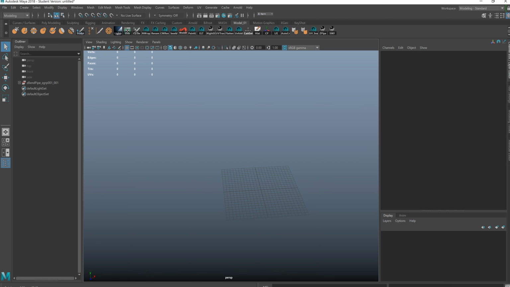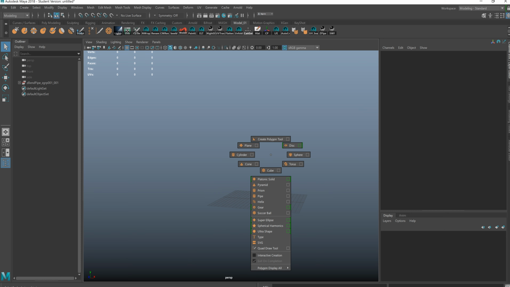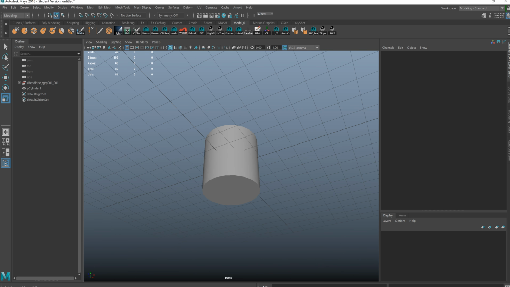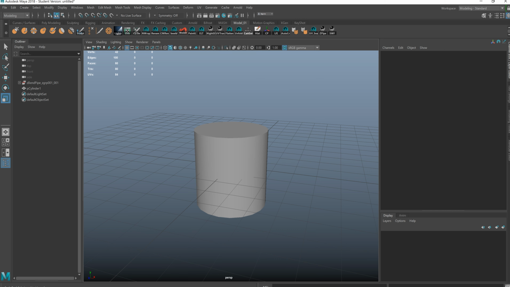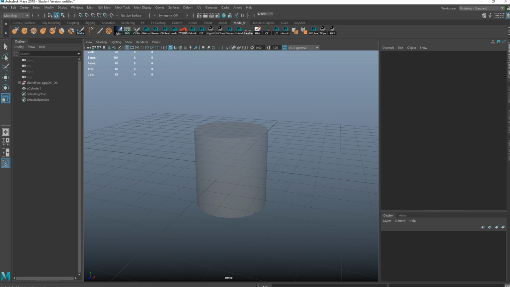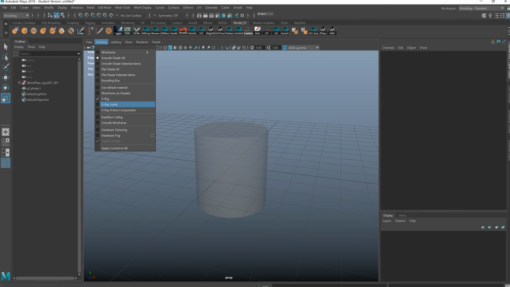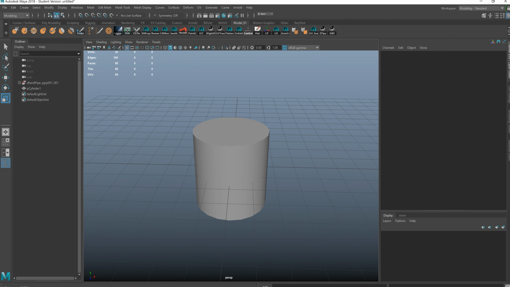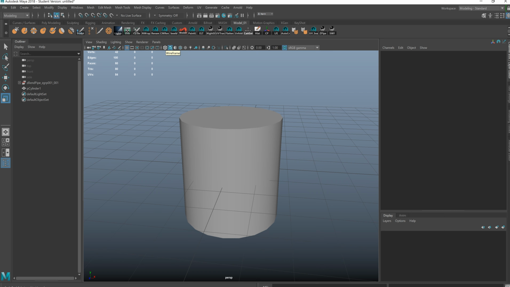What I use for hotkeys, I have here. Let me bring in a cylinder really quick. So this is a cylinder. I have a hotkey called Alt X that turns X-ray on and off. Normally for X-ray you have to go all the way to shading, X-ray to turn it on, and then do the same thing to turn it off. So I made a hotkey, Alt X, and I'll share that with you guys. So this is wireframe.